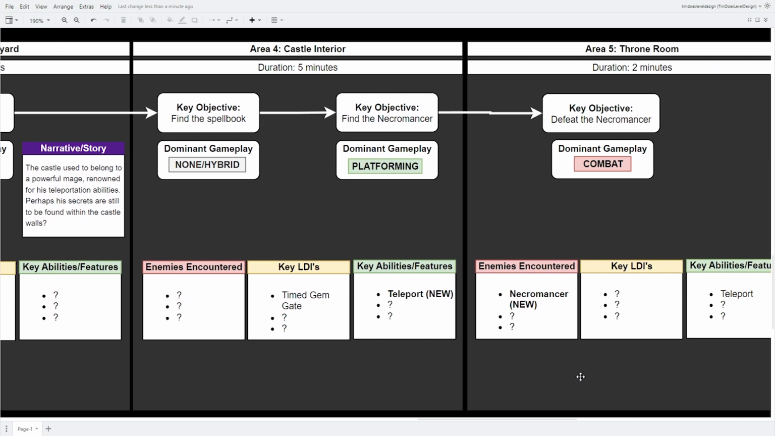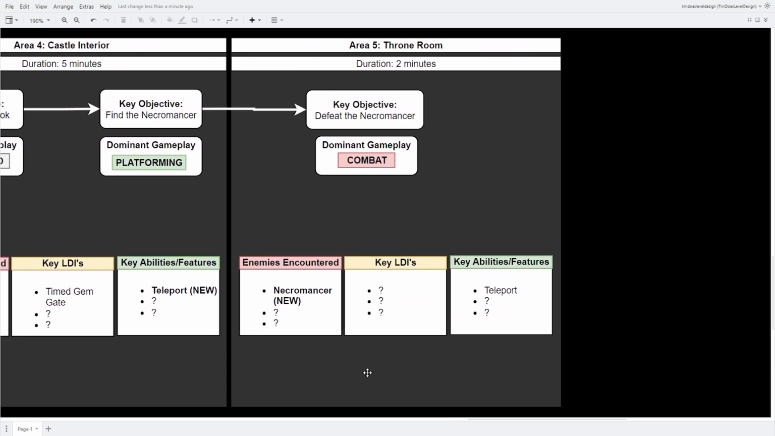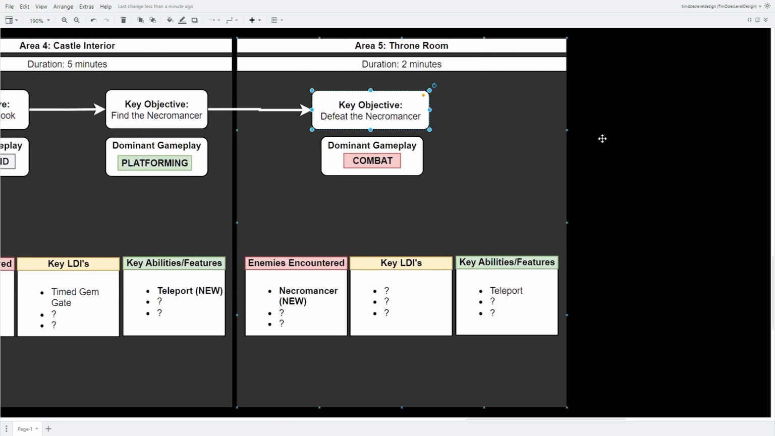The final area that remains, the throne room, is the boss fight finale of our level against the necromancer. We'll want to make a unique setup with the necromancer that isn't over in the blink of an eye, and ideally requires the player to use their new teleport ability to come out on top.